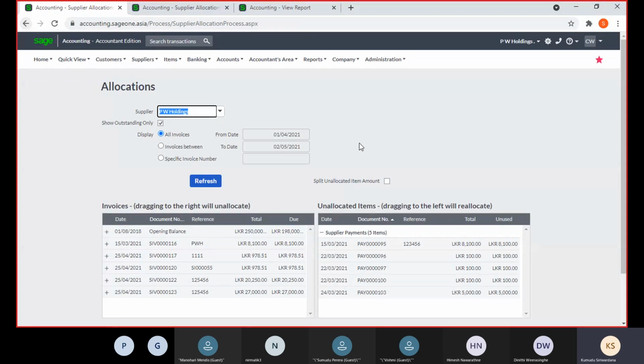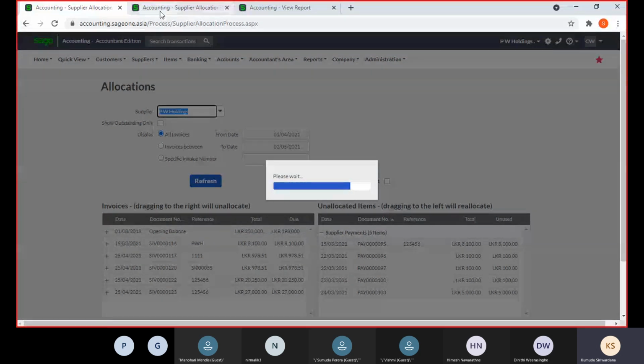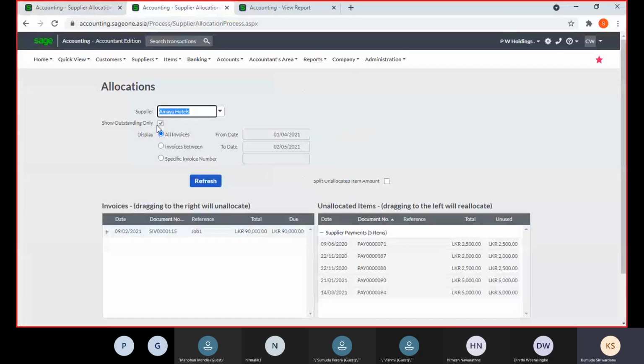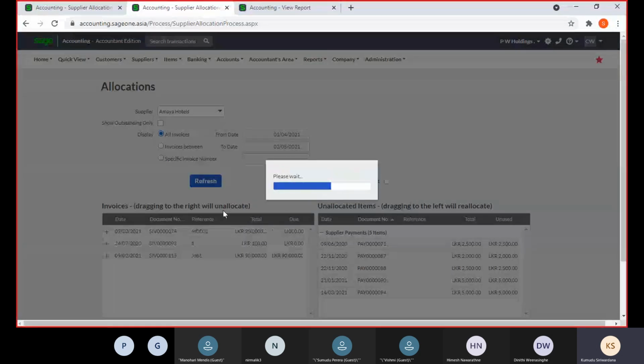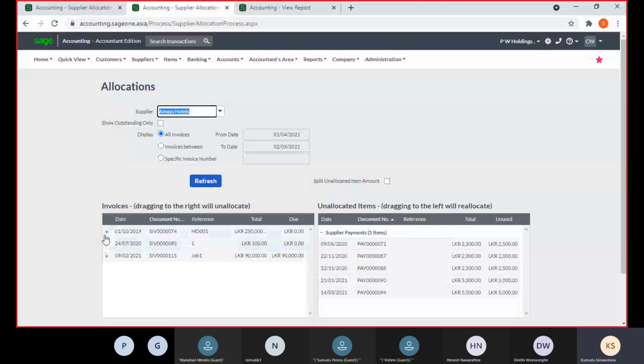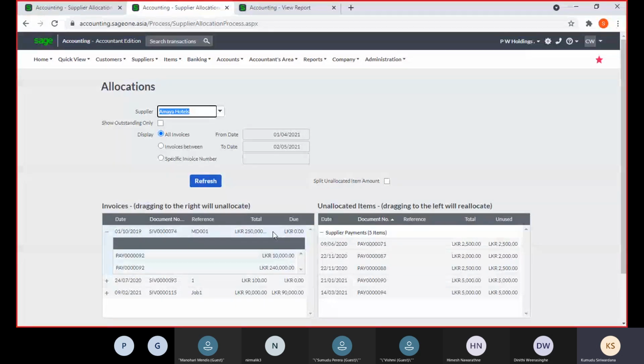Okay, you can allocate payments like that. Now, after you allocate payments, if you click this plus mark, you can view what are the payments you have allocated to this invoice.